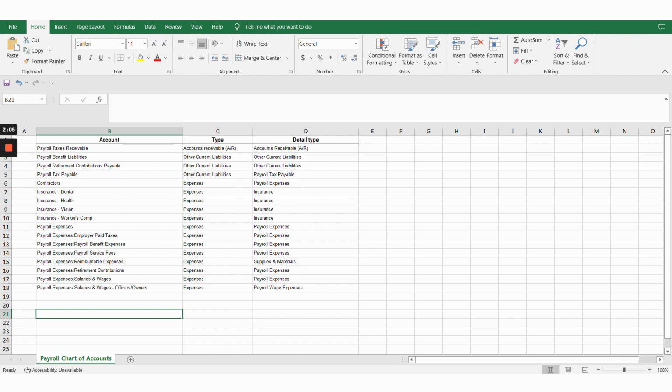Then we are going to include the various types of insurance expense that you might incur if you are providing benefits to your employees. You could use one of these expense accounts, or you could use the payroll benefit expenses account. Either one would be fine, but if you want to break out into detail, you could use those.